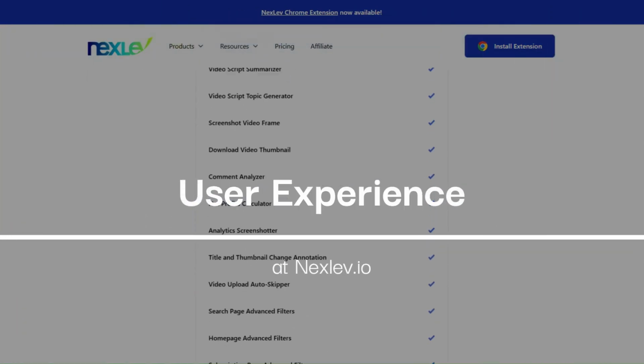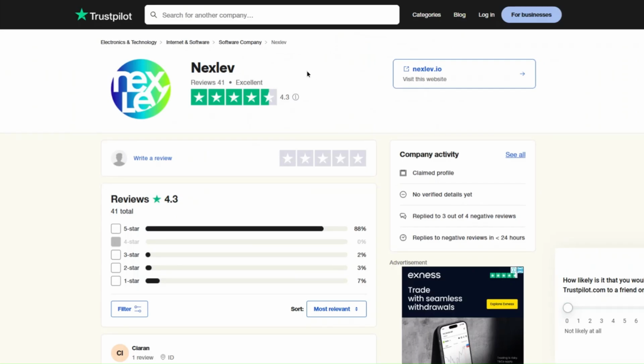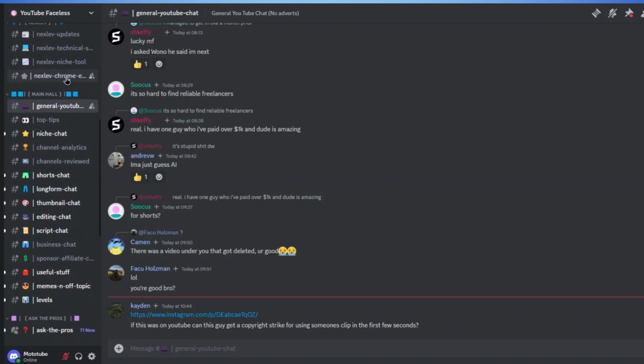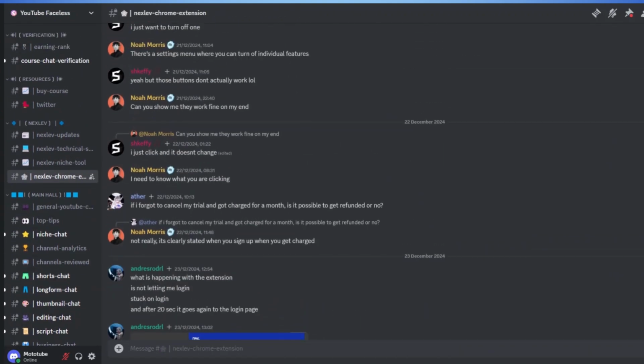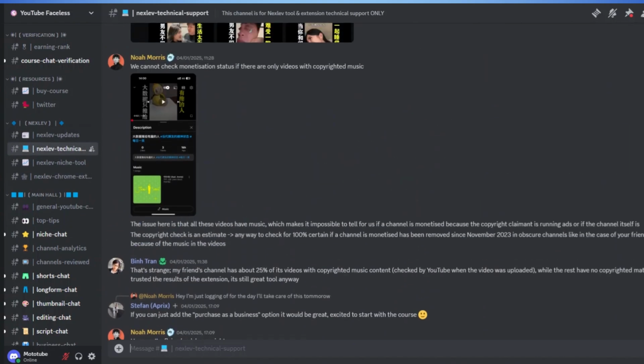User experience on Nexlev.io. Nexlev has only 41 reviews on Trustpilot, with an average rating of 4.3, which is not too impressive at first glance. But when you go to their Discord server, you'll realize that there are hundreds and thousands of people who are actively using this tool and also happy with the services they are receiving.